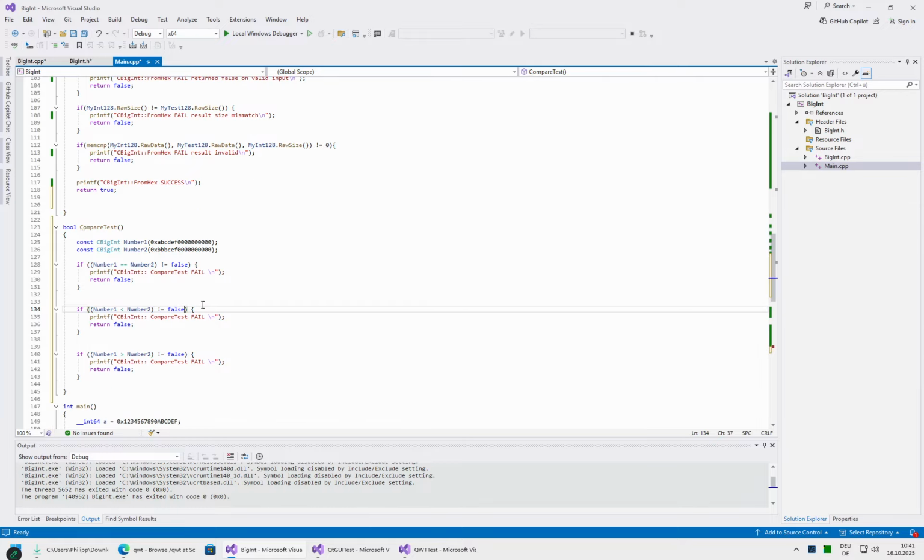Yeah, number 1 is smaller than number 2, so in line 134 it should return true. So if it's unequals true, then it failed. No, return false is always return false. You need to change the expected value of the comparison. The comparison is 1 less than 2. So is number 1 less than number 2, which it is, should return true. So if it doesn't, it's a failure. And for the other one, it should be false. False is correct.